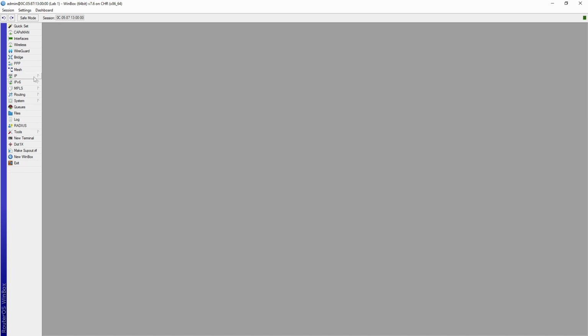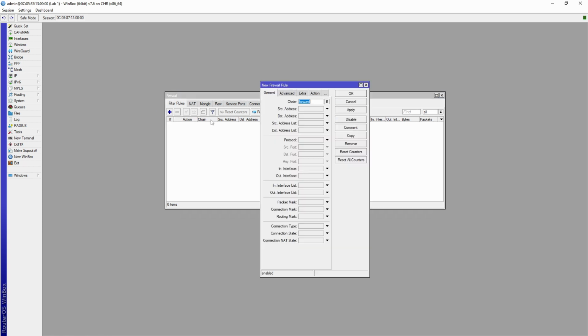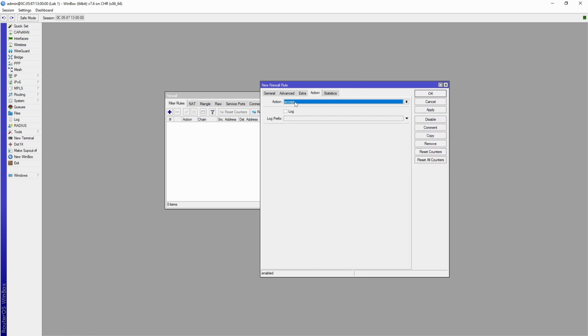That's all set up. Next up, we need to set our firewall. Mikrotiks by default have no firewall rules. So we need to go in here. We're going to start with the input, which is everything coming into the router. We're going to do input, and we're going to do connection state established and related, and we're going to accept those.